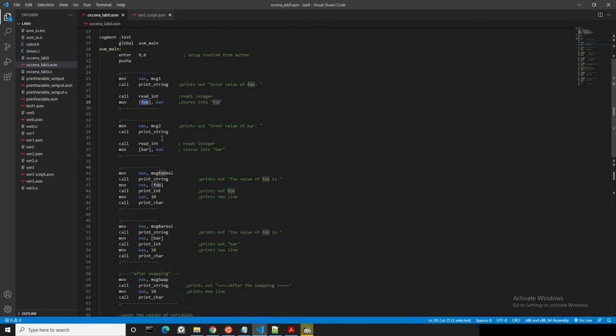Now over here, the same process happens as what I explained earlier, but this time it just prints out the enter value of bar.